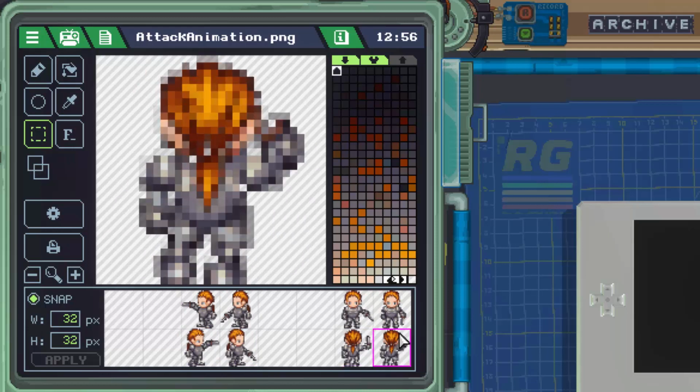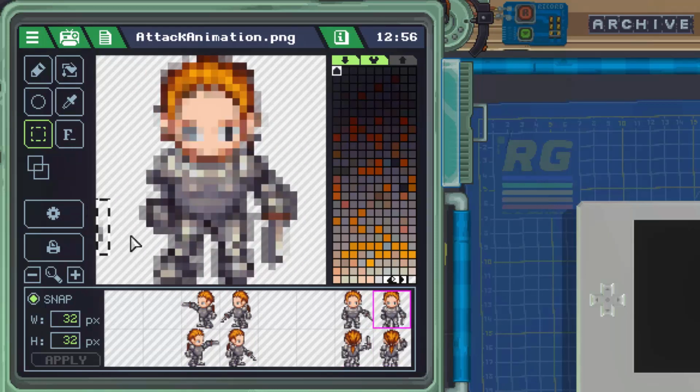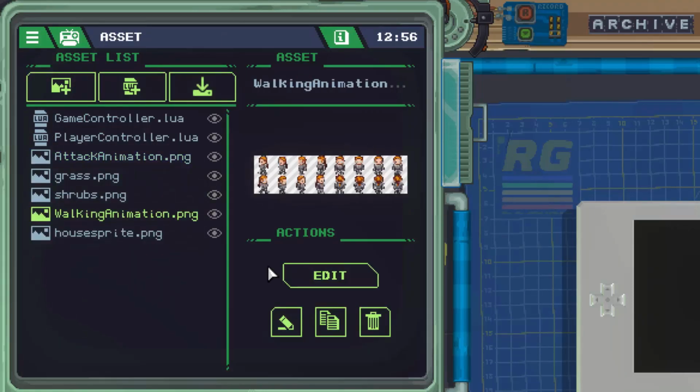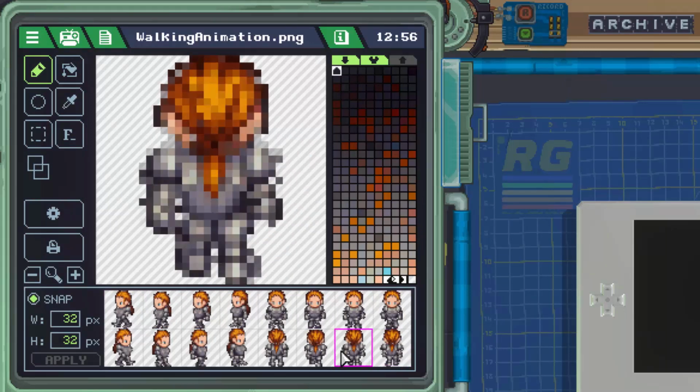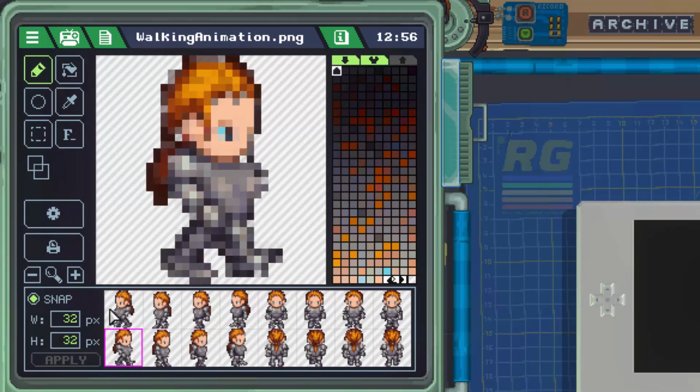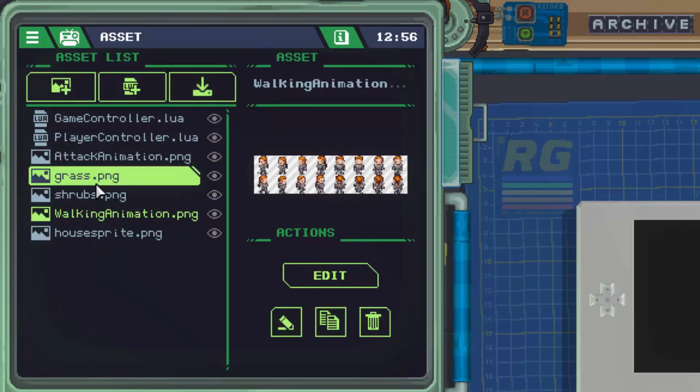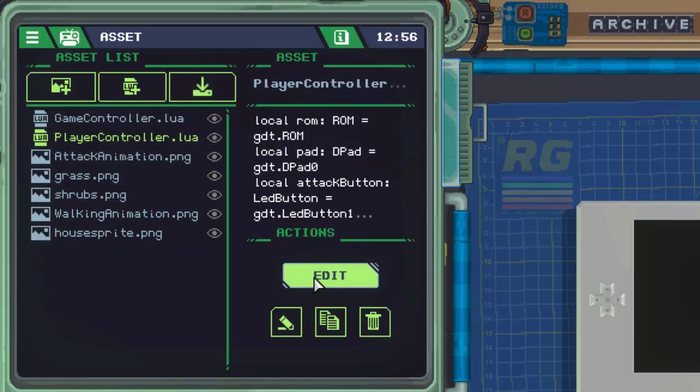Sometimes those semi-transparent pixels don't really show up in photo editors, and they become a lot more noticeable once you import the sprite. Let's see, all these look good. Yep, don't really see any transparent pixels on the side. Okay, so I think that's good. Let's get back into the player controller.